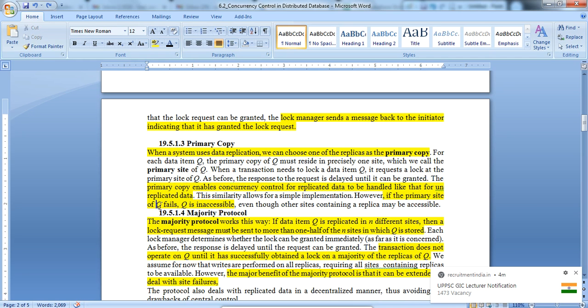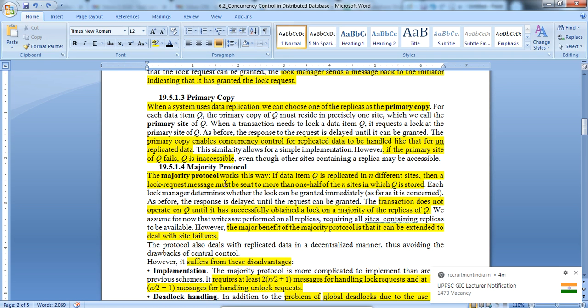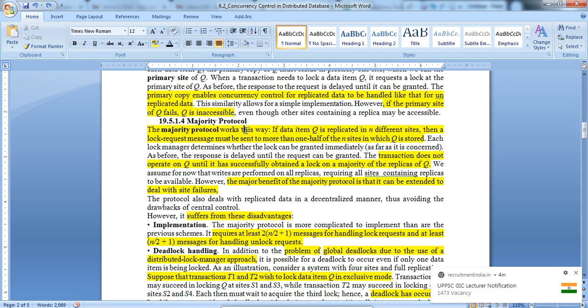If the primary site of Q fails, Q is inaccessible, even though other sites containing a replica may be accessible. That again generates inconsistency. A primary copy is easy to maintain, but if it fails, it may be problematic. This is the primary copy concept to maintain consistency, or we can say to implement concurrency control. Now the majority protocol works this way.